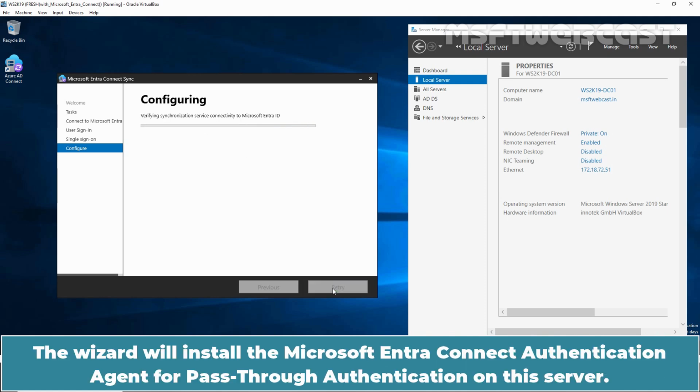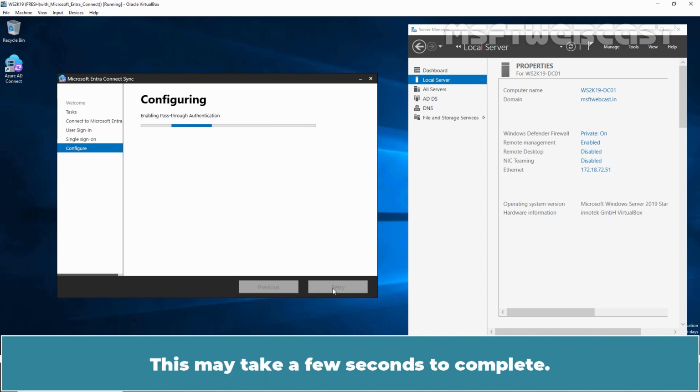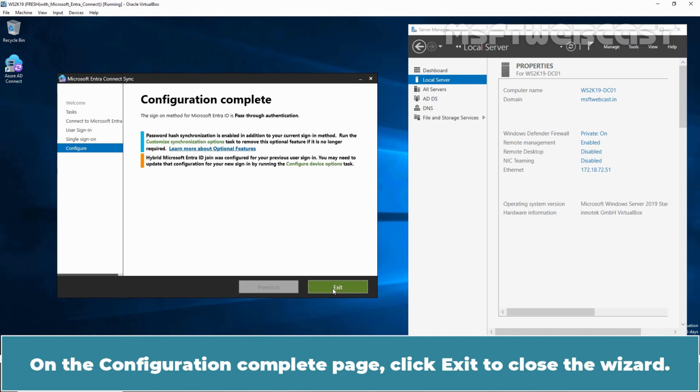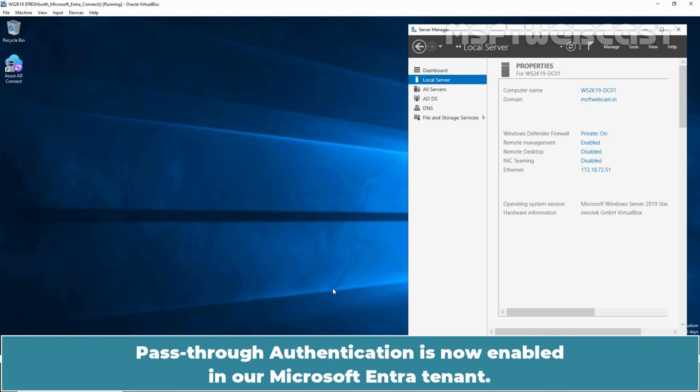Click Configure. The wizard will install the Microsoft Entra Connect authentication agent for pass-through authentication on this server. The configuration process has now started. This may take a few seconds to complete. On the Configuration Complete page, click Exit to close the wizard. Pass-through authentication is now enabled in our Microsoft Entra tenant.